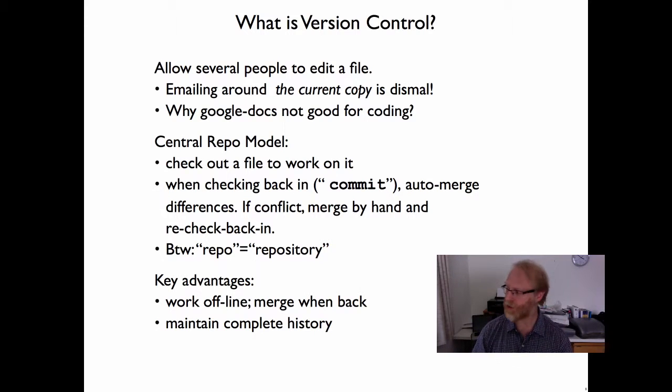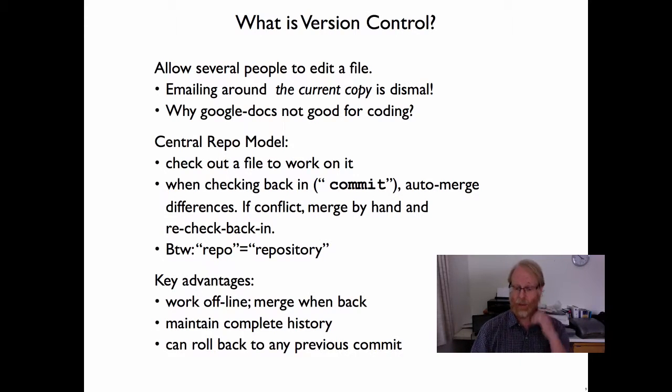Another good thing about version control systems is they maintain a complete history. Every time I check in a file, anytime anybody checks in a file, you are prompted for a little log line, a short description of what you actually did, and it will keep a history of who checked things out, who committed them, what changes were actually made. And here's the really cool thing. You can roll back to any previous version at any moment, okay? Any previous commit. And that's kind of handy.